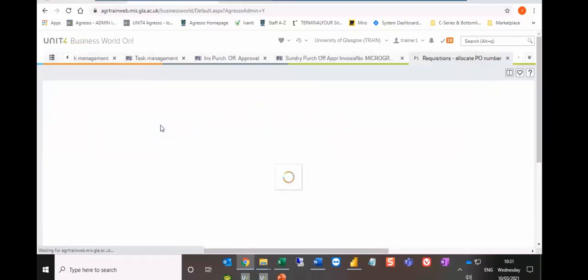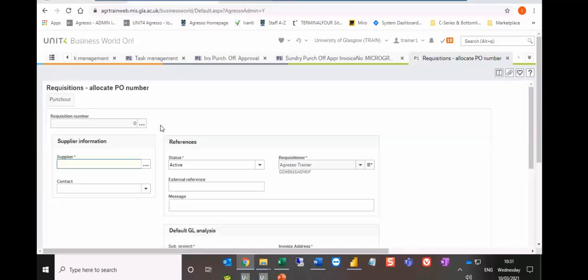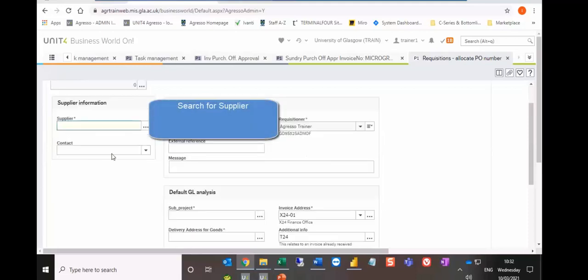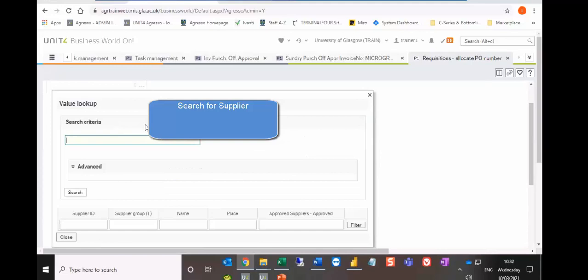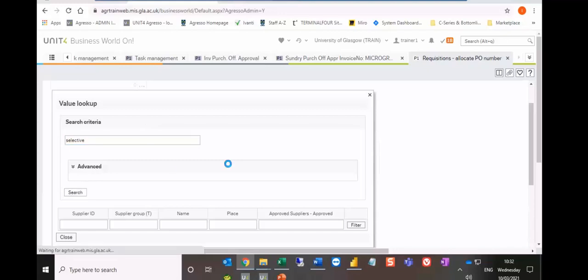Click on that. It's the same sort of screen which you use to raise normal requisitions. The only difference is when you go to save it, you get a purchase order number allocated to it. At the moment you don't have a requisition number, so for the supplier we're looking for, you can search for it. Selective, if I can spell it, selective. Click on search.